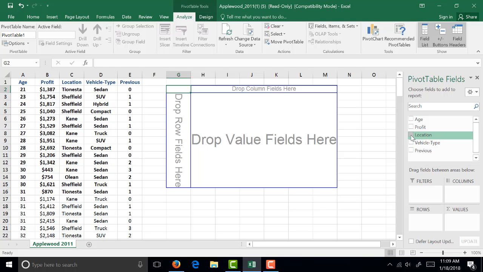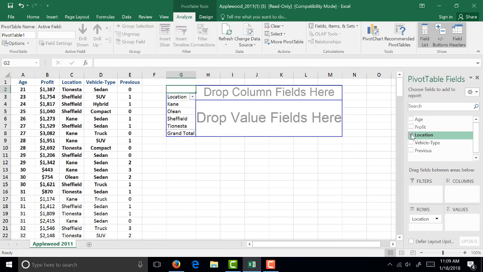So I'm going to click on location over here, and what should happen is down here in the bottom right where you see the rows, location should pop down there. If it doesn't, you can simply left click on location, pull it down and drop it into the rows. As you can see, we now have all of the locations that exist in our data, and then we have this grand total.